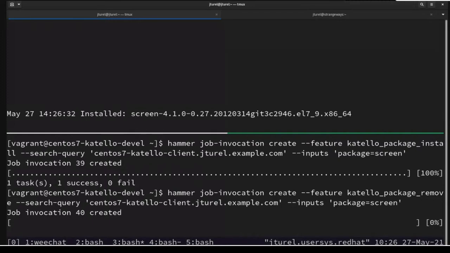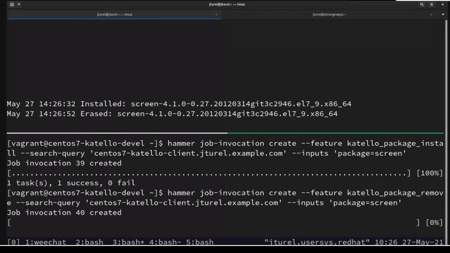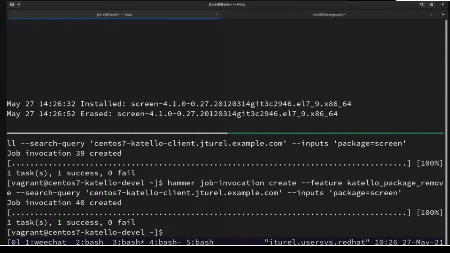So again, just a really easy way to avoid having to look up the job template IDs, and it helps smooth the edges around the eventual removal of Katello agent. That's all that I had. Thanks.